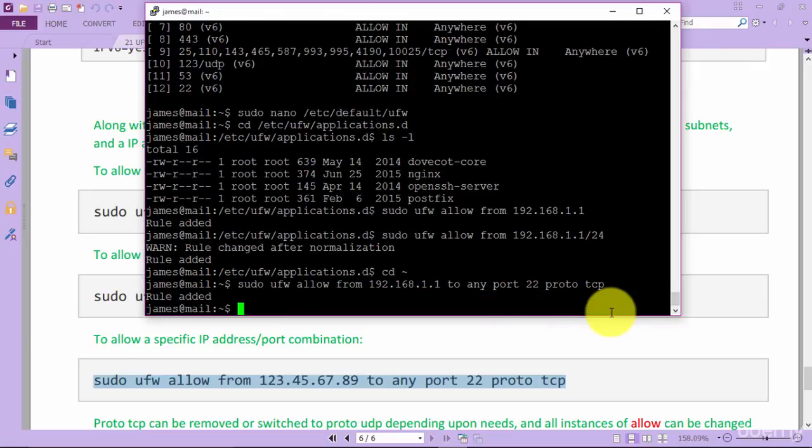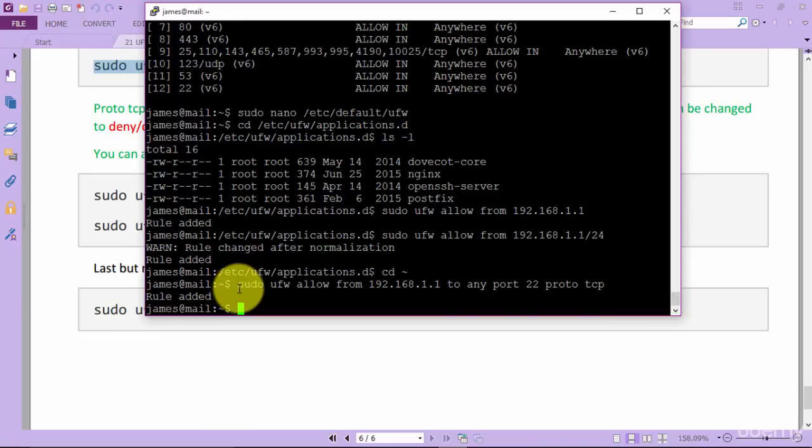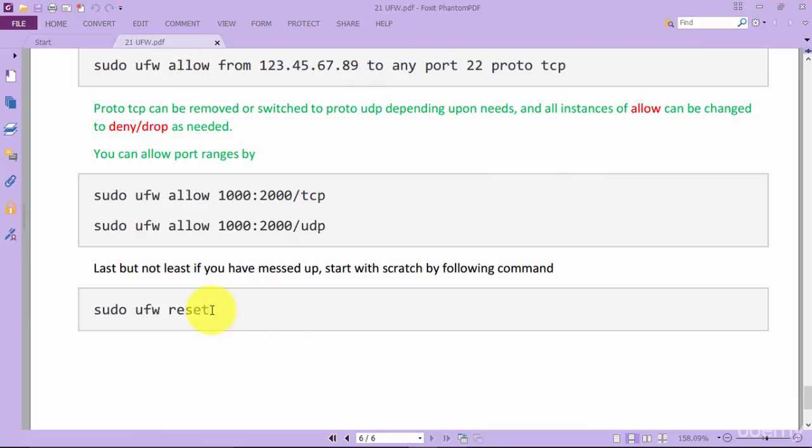Press enter. This rule is worth noting. It is because you may not want to open your SSH port to the world. In here, replace this IP address with your IP address, and port 22 is the SSH port. After that, block all other connections to the SSH port. Next, last but not least, if you want to reset UFW at any time, use this command.